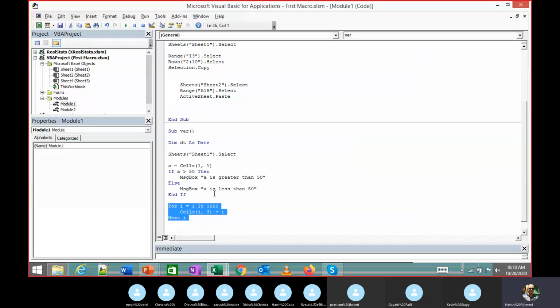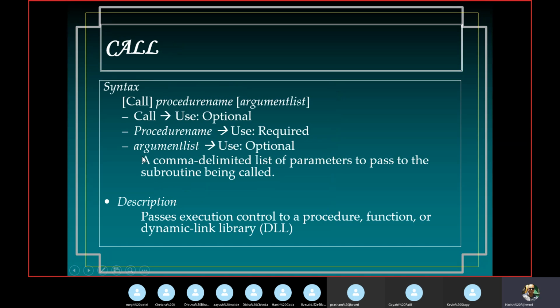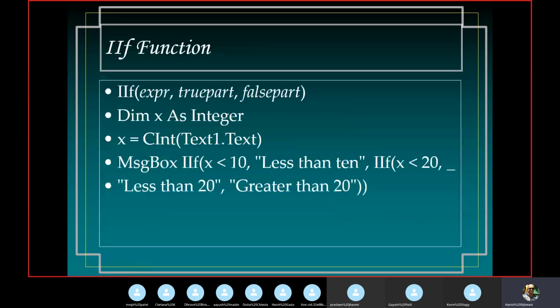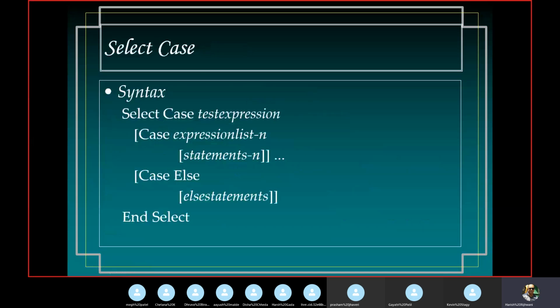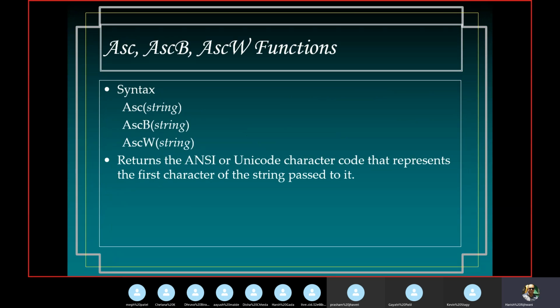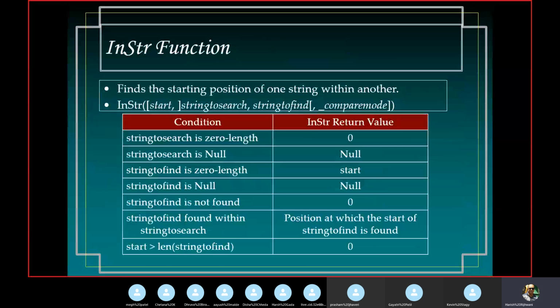Are you able to run this for loop? Yes, sir. All right.